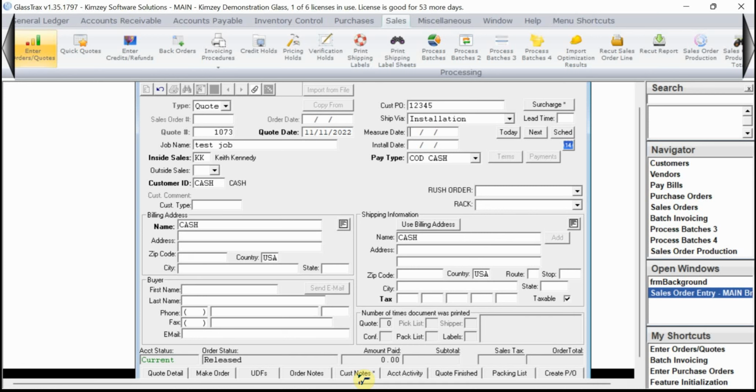Customer notes, these are notes on the customer's account, so they're rolling for the entirety of the account, not just on this quote. The account activity will show you past invoices, open invoices, closed invoices, past payments. Basically, you're aging at a glance for this customer if you are using GlassTrax accounting. Quote finished. We'll finish this quote, and then we'll worry about these two buttons in just a moment.